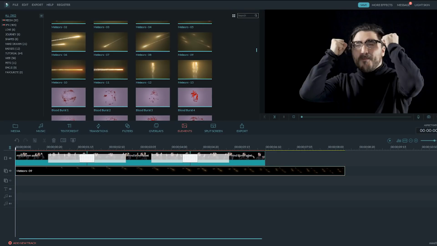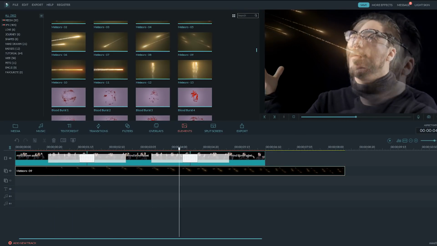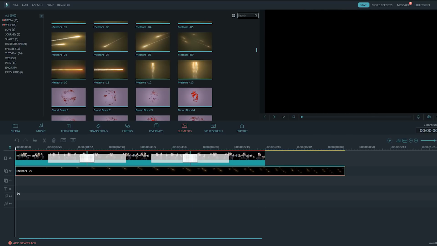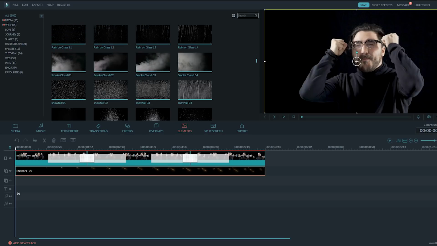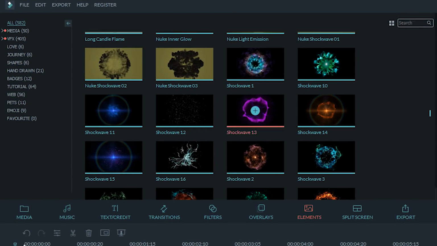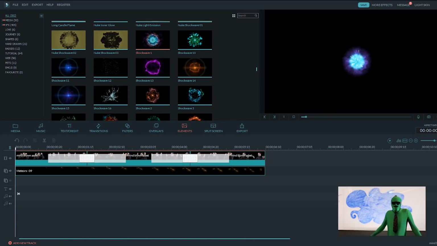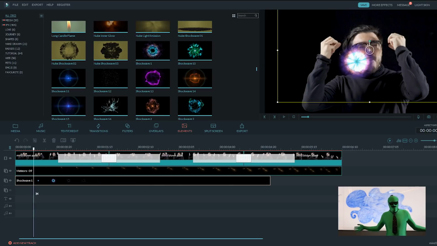Let's add some meteors in here so they play throughout the video. Nice. What I looked for is the galaxy effects. Here they are, the shock waves. Let's use this one for the first Mind Blown. We're going to make it bigger and position it in his head.